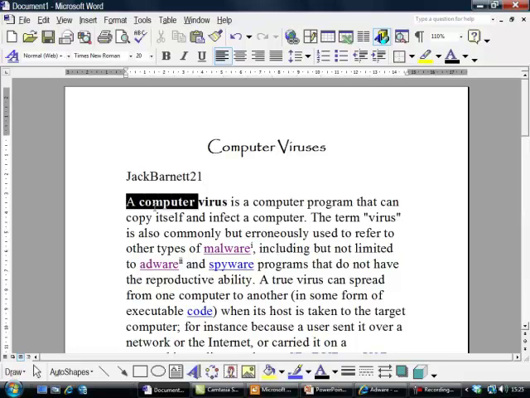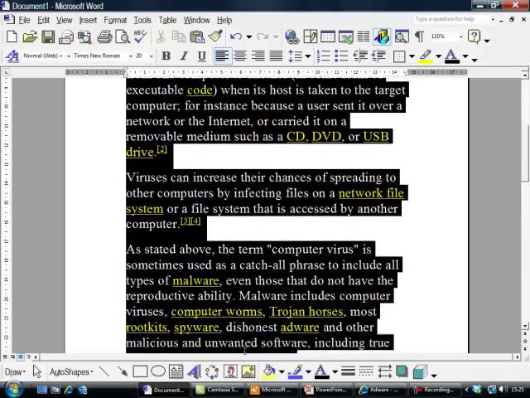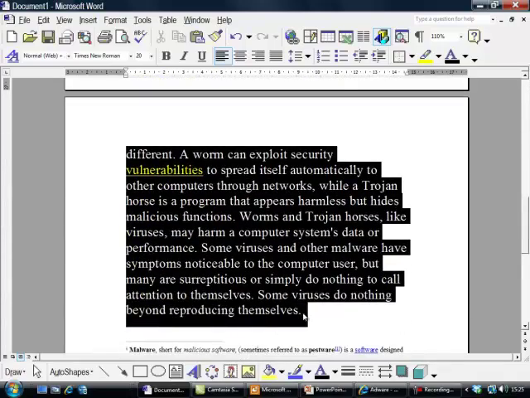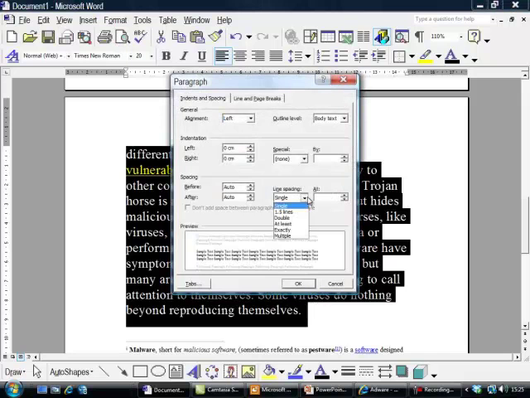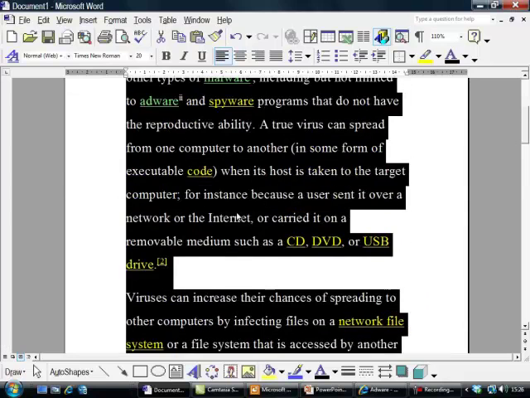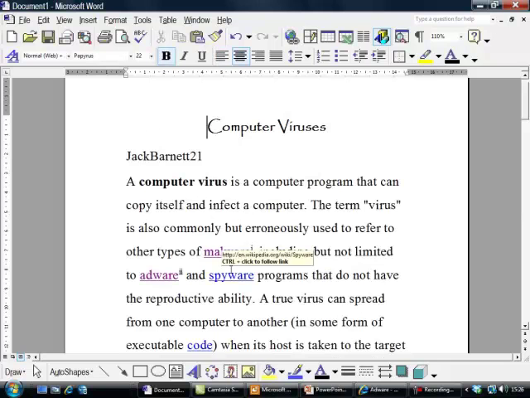The next thing about a piece of university work is that you should make it 1.5 line spaces. So I'll go up to Format, Paragraph, down to line spacing and make it 1.5. Now if I go up now, there it is.